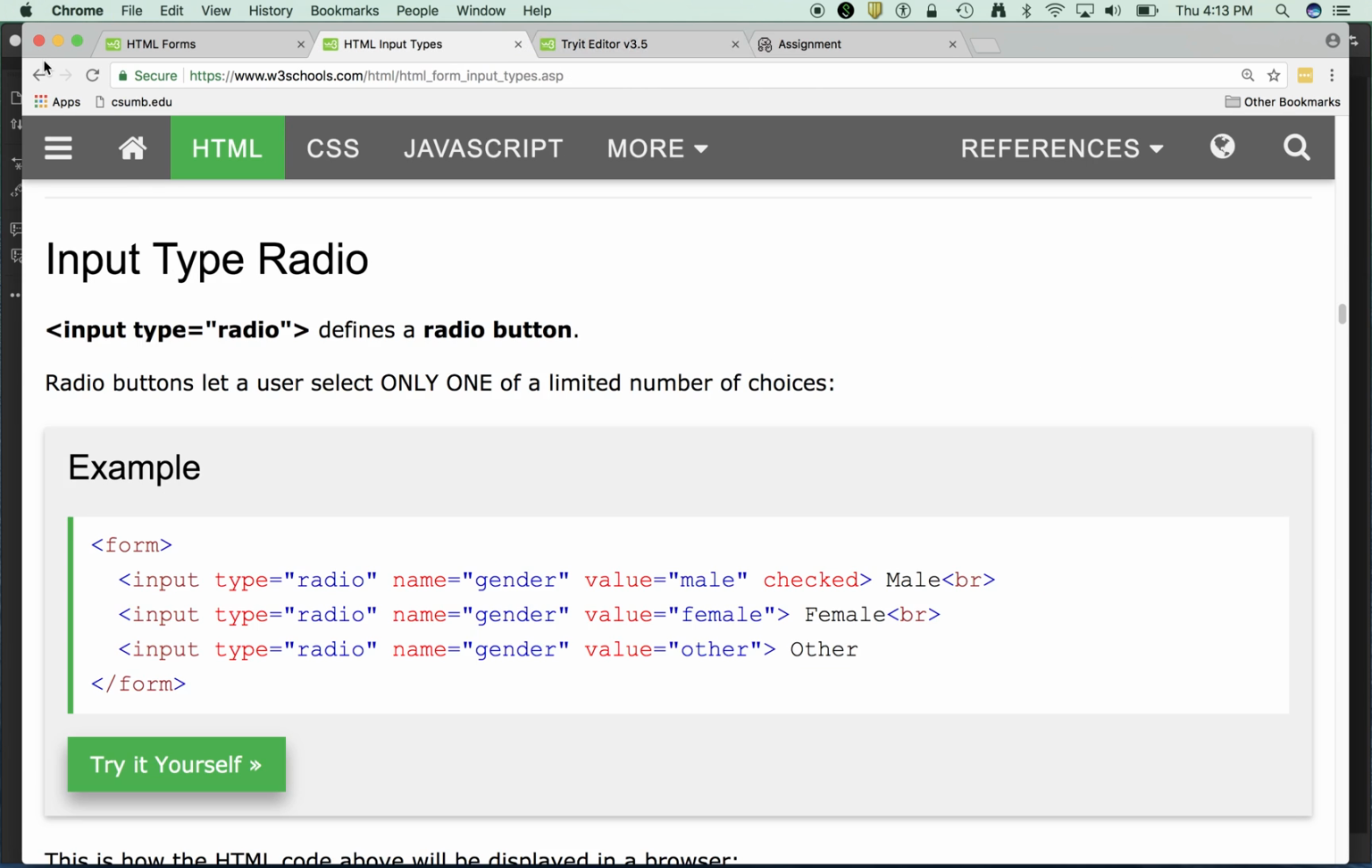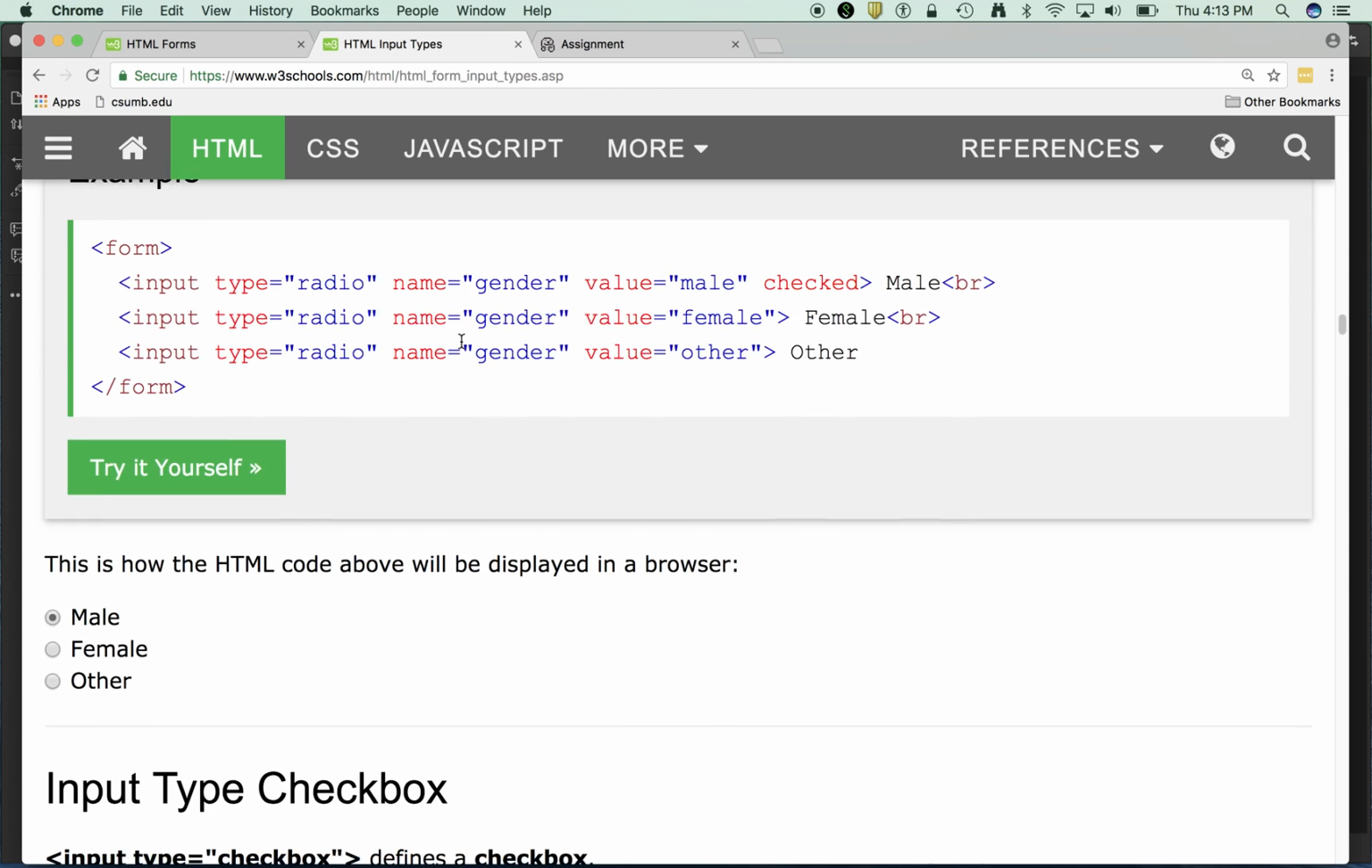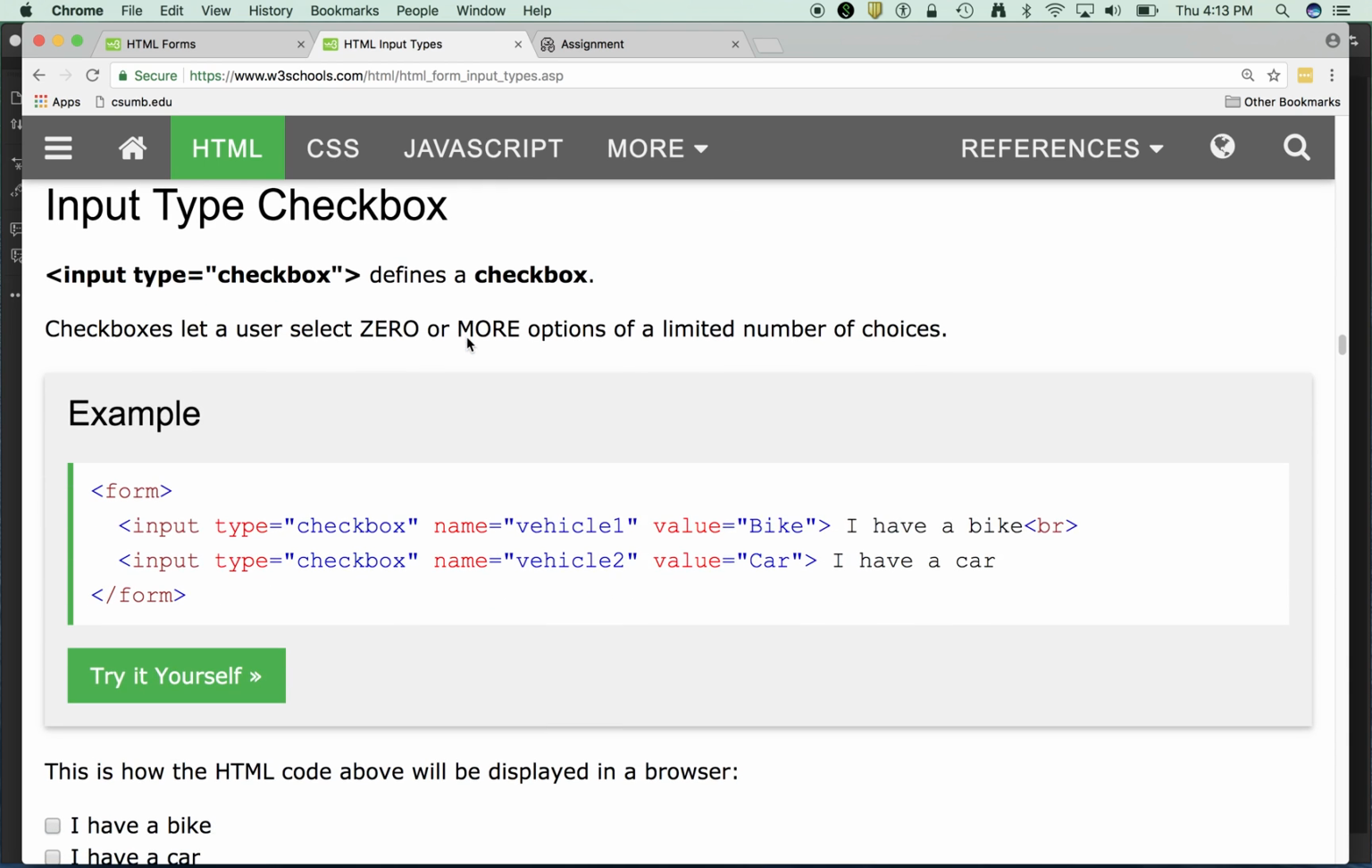So let's close this, and we'll move on to some of the other options here. A checkbox is really similar, and it looks very much the same, but you'll notice the names are different.